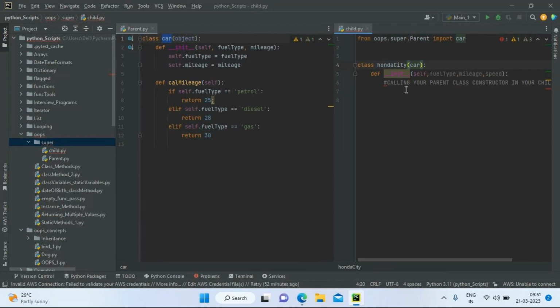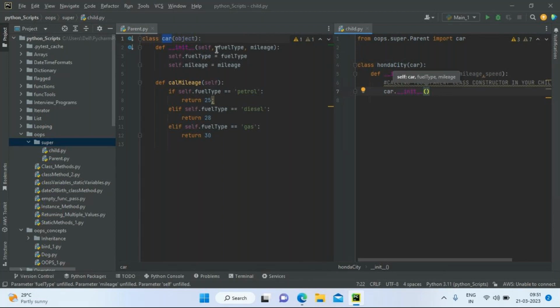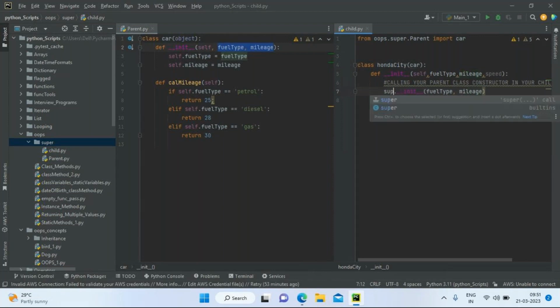Now if you know the class, if you know your parent class name, you can use Car.__init__ and then pass fuel type and mileage. This is how you can do it. But I am asking, if you don't know who the parent is for Honda City, what can I do? I can use the super function. The super function is going to call your parent class constructor in your child class. That's the beauty of the super function.